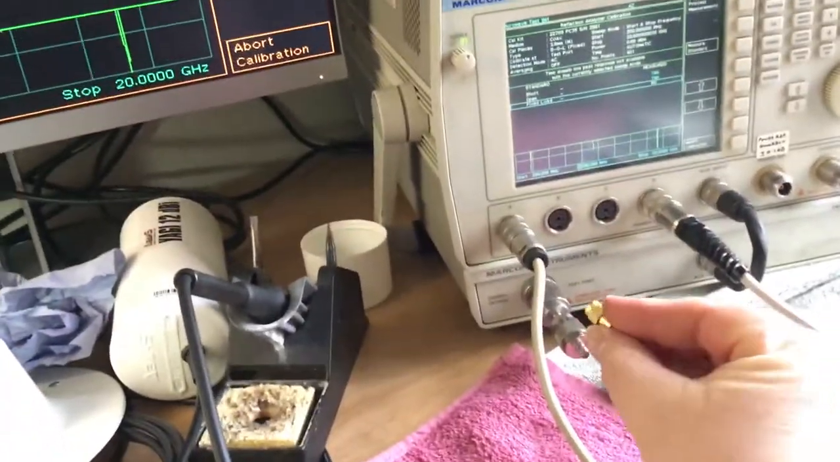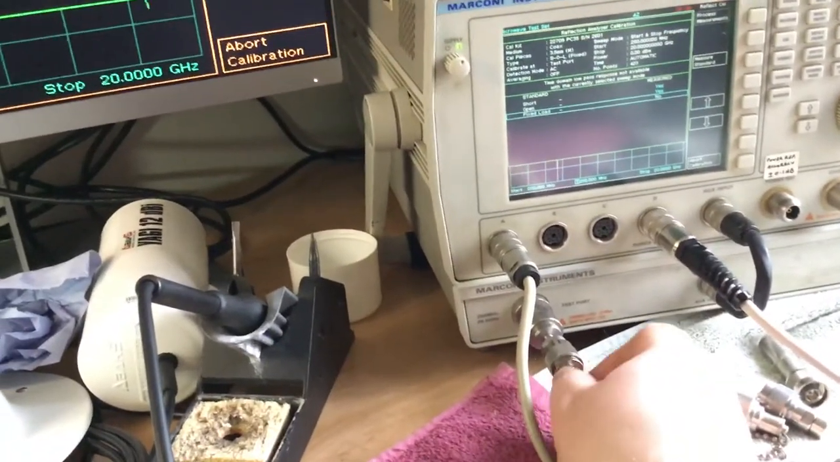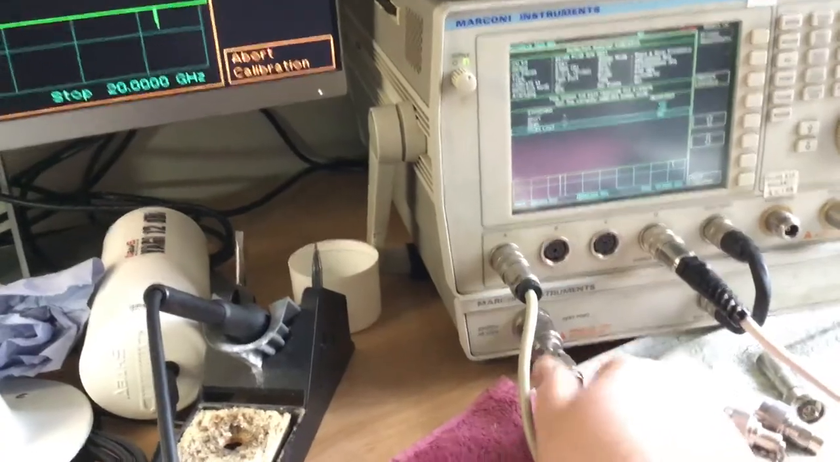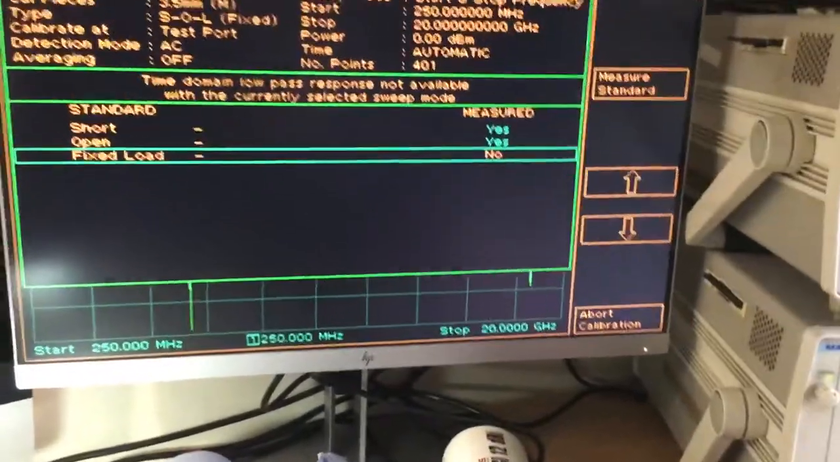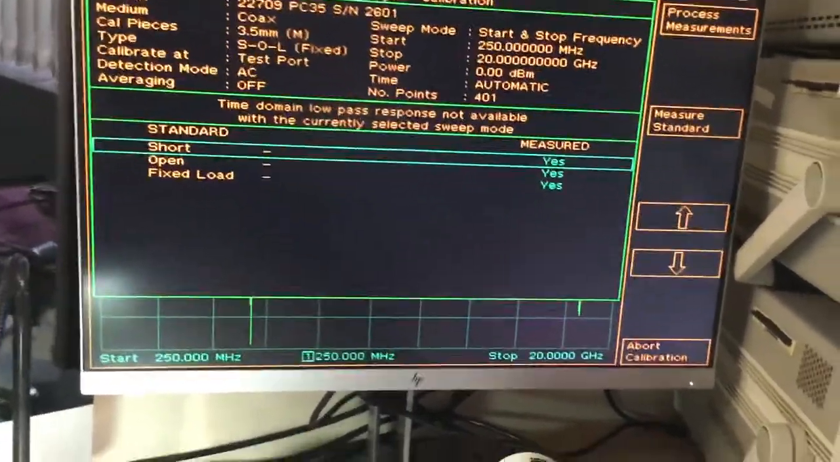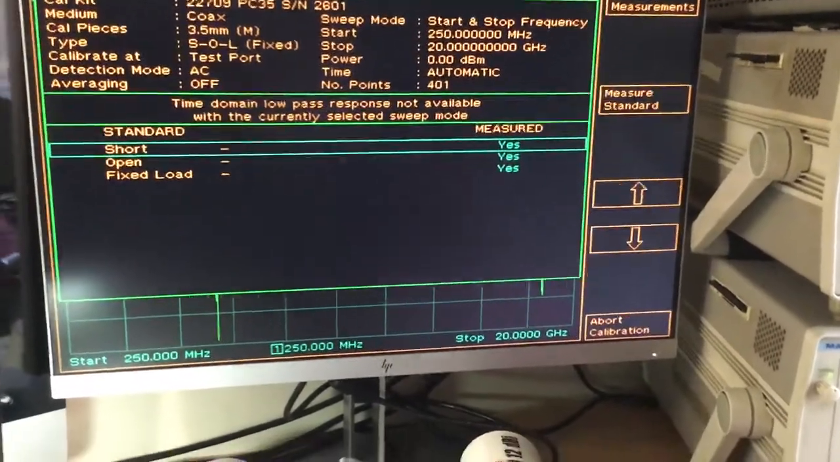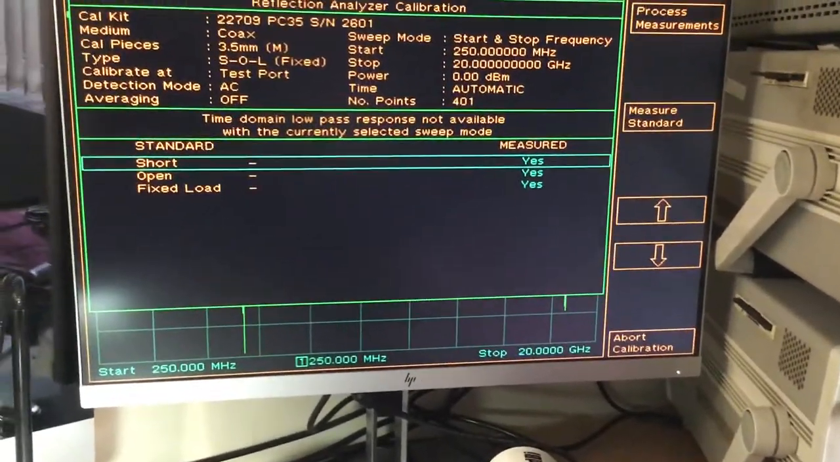So we've got the SMA load. This actually goes up to 20 gigahertz, does this load. This is an Anritsu part. And then we can now select measure standard again. And there we go. Job's done. So that now is calibrated properly.